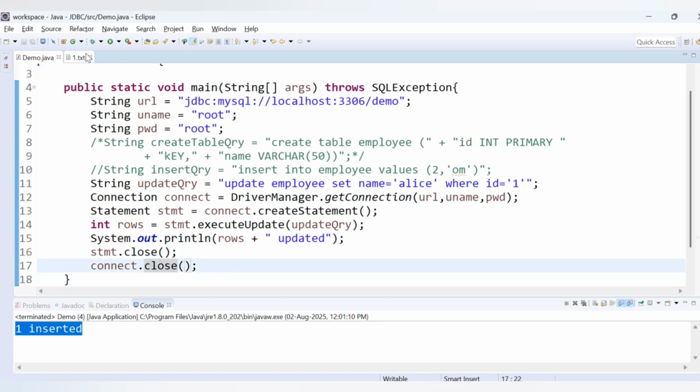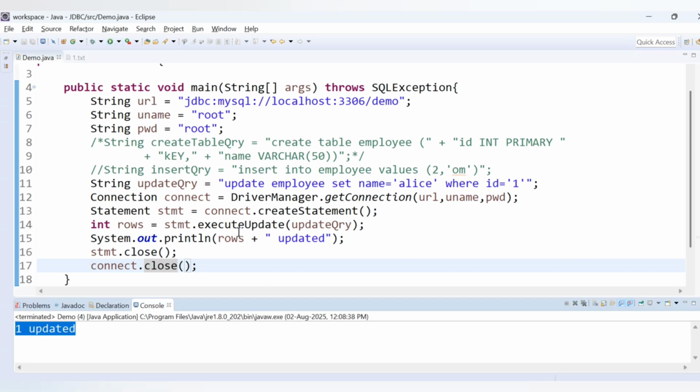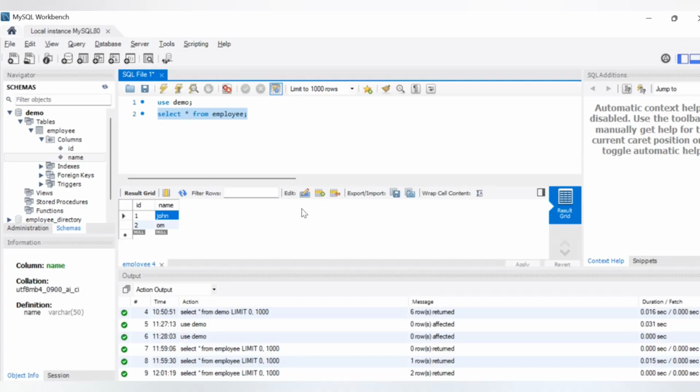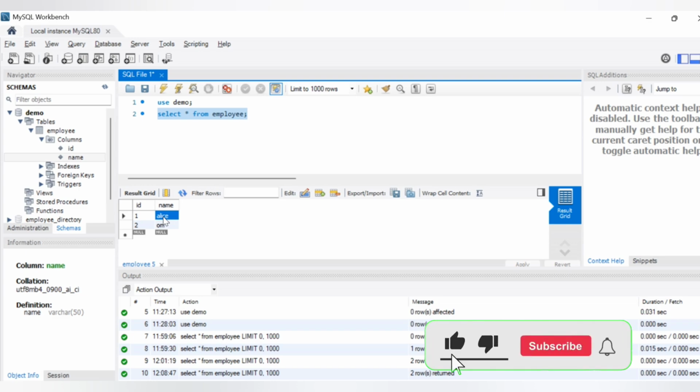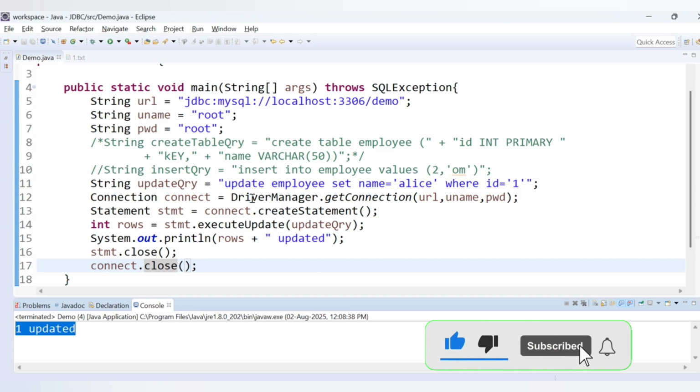Now let's run this code. Okay, so we are getting the message here: 1 updated. Let's check in the database whether it's actually updated. Now if I run the query, see, instead of John I'm getting the name as Alice. So in that way we can update any record in the database with the help of Java code.